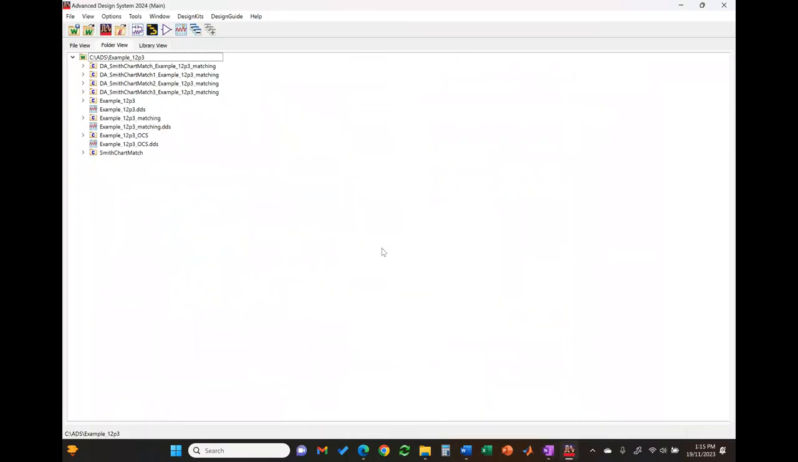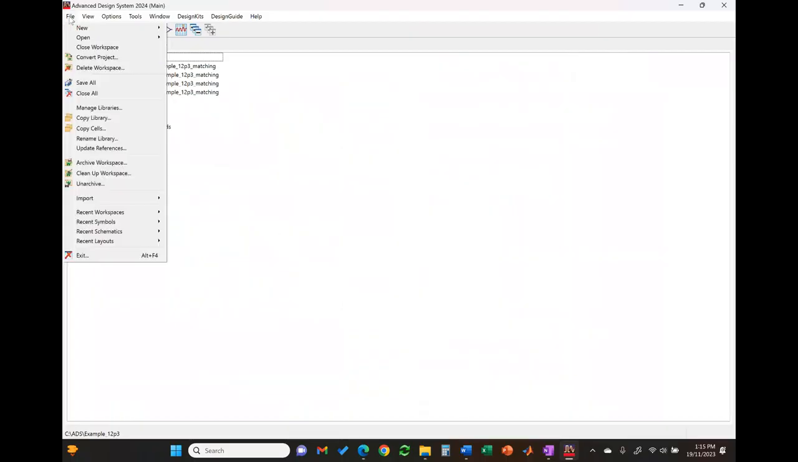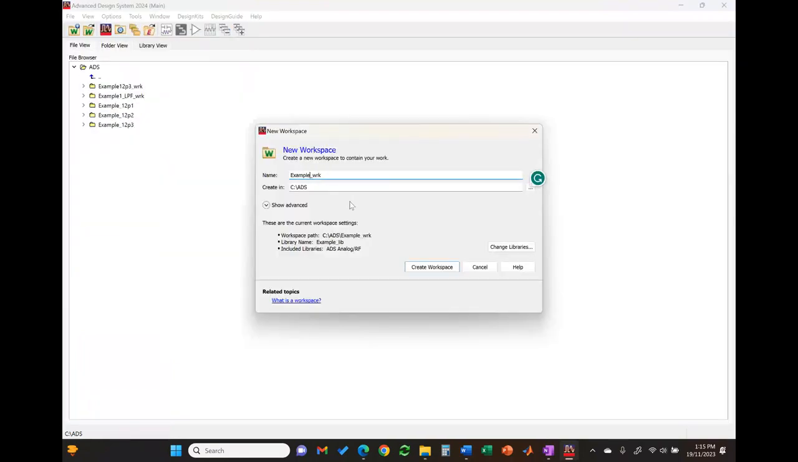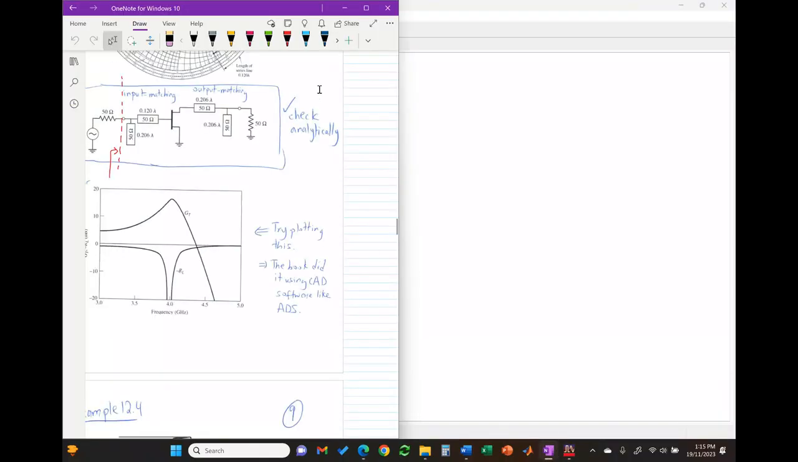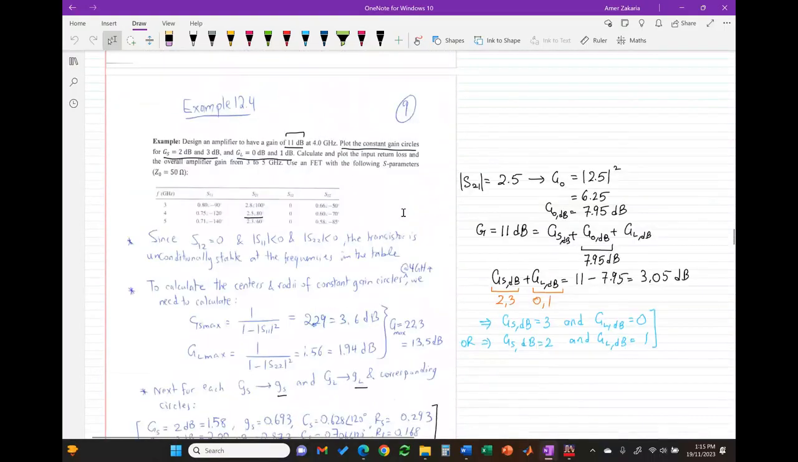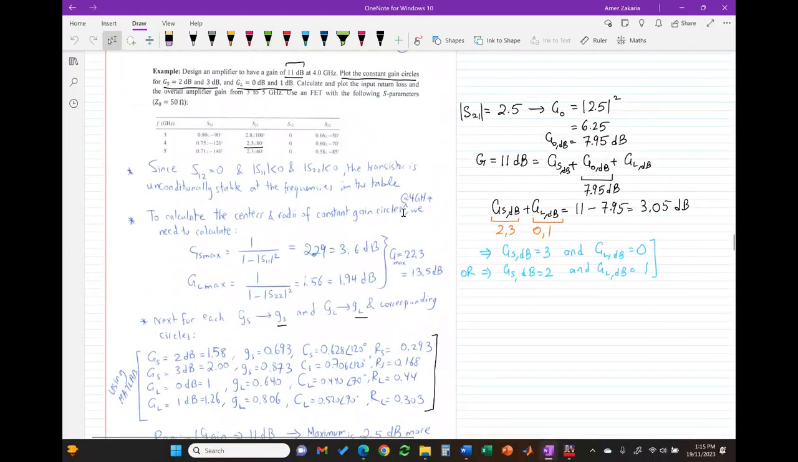Now let's go to the next example, 12.4. Save this. Okay, close this here. File, new workspace, example 12.4.